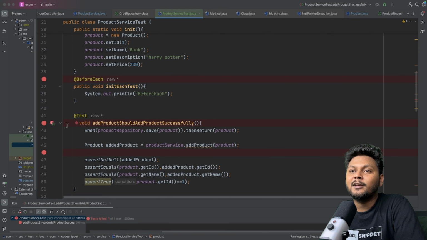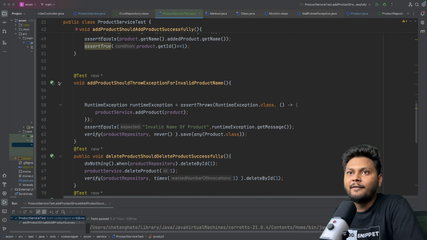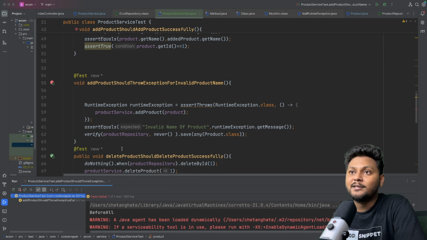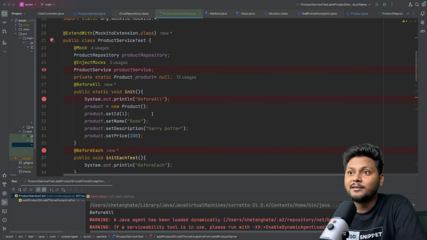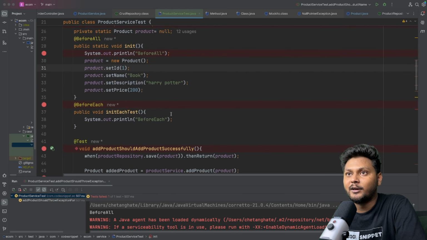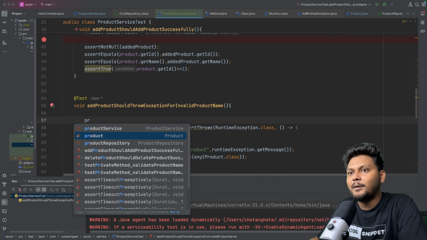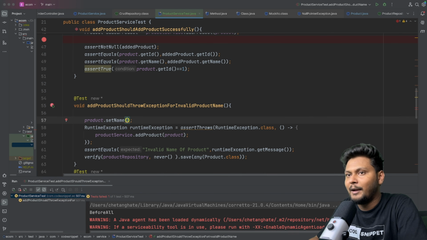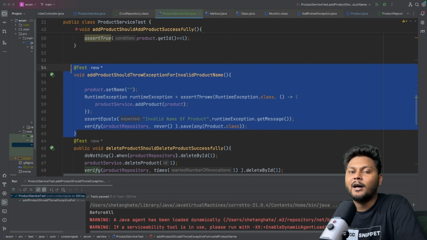Now if I run this, this test should work fine. But if I run this particular test, it will fail, because our product is basically fine and the product name is present inside this particular product. What we can do over here is change the product.setName to an empty name. Once you do that and run this test, then this will run fine.